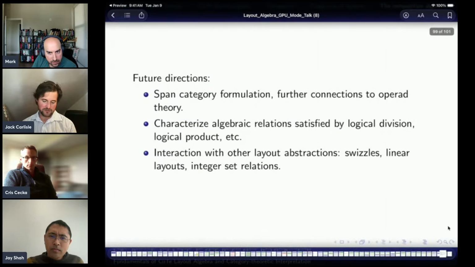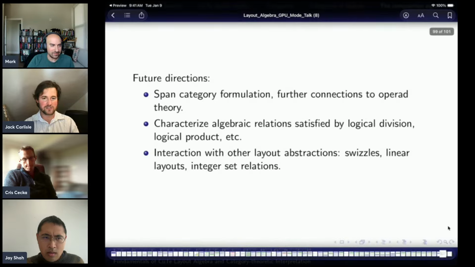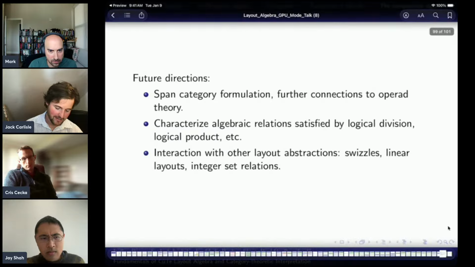Maybe we'll just mention a few future directions. There's a rich connection of this theory with the theory of operads. You can take a look at our blog post for a discussion of this, especially in the last few paragraphs. In particular, one can define a span category, if you know what that is, which is a very nice and natural formulation of these layout functions, which allows you to compose things directly instead of algorithmically. Some other future directions are, it might be nice to try to characterize the algebraic relations satisfied by these things.